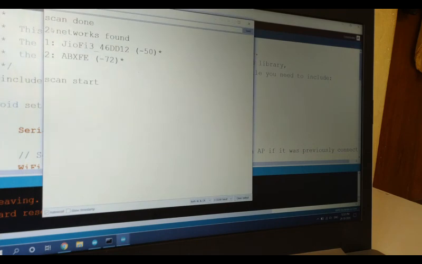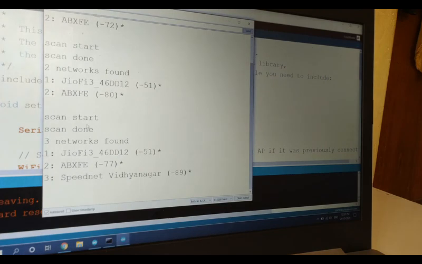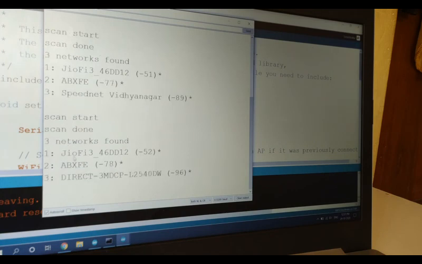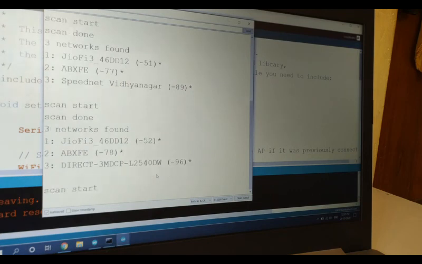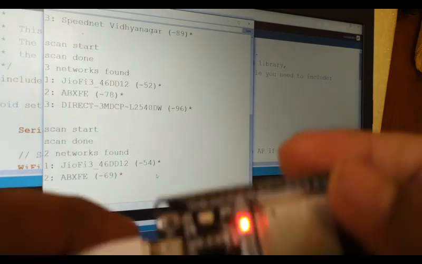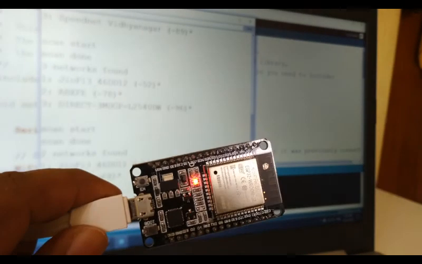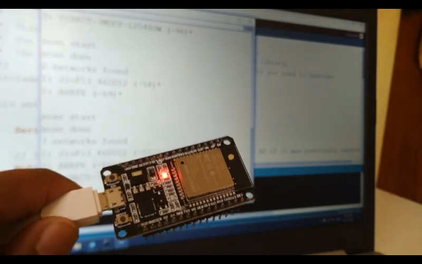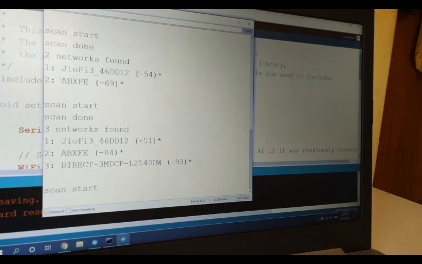Hope you can see the scan is done. Two networks found, Geo-Fi, ABXFE. See, again it has started to scan the Wi-Fi networks and is showing the number of networks available. Yeah, so in my area how many Wi-Fi networks are available, their list is being displayed. So what does it mean? This ESP32 device has the built-in Wi-Fi module, and it has the ability to connect with the surrounding Wi-Fi networks, and this program shows how it works.